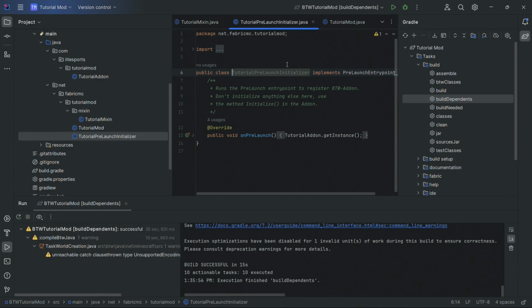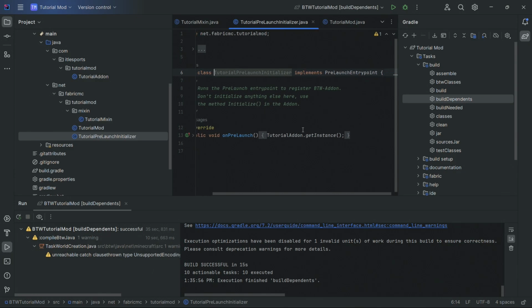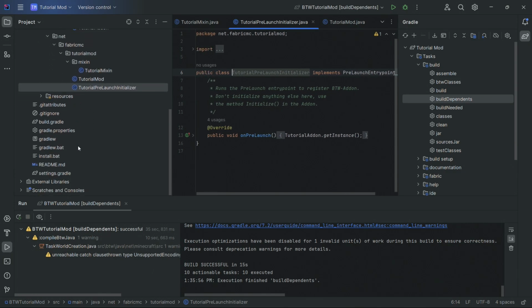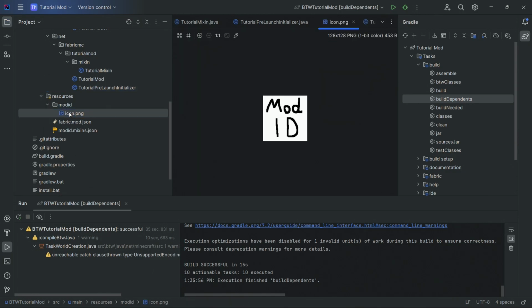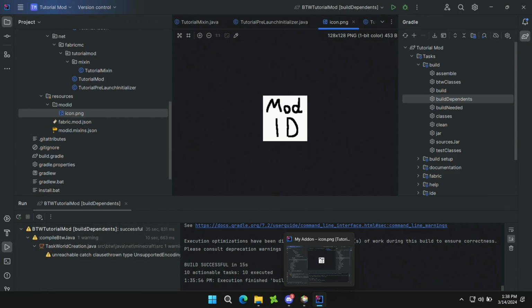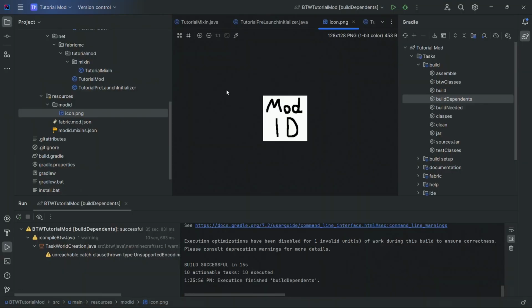Next, we have the pre-launch initializer. Shouldn't be anything that you really need to change here for now. And next, we want to get into the resources folder. So over here, you see the mod ID folder with the icon. This will be the icon that pops up in the Prism launcher when you go to load the mod.